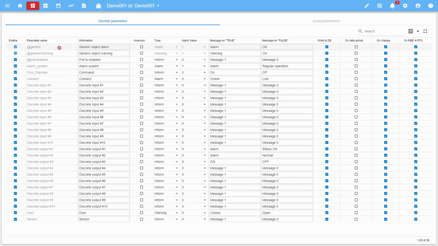The generic and generic warning parameters are generalized device parameters. If the value of any analog parameter has extended beyond the alarm or warning limit, or the value of any discrete parameter is an alarm or warning, then these parameters will be in an alarm or warning state. The poll is enabled parameter shows whether polling data from the device is enabled. The connect parameter allows you to monitor the connection status of the device.